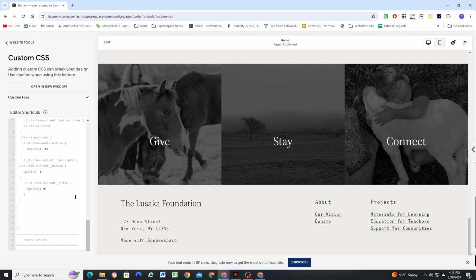So I'm going to come inside the final curly bracket here inside of this section. I'm going to say @media screen and max-width 767 pixels. So this is our mobile media query.